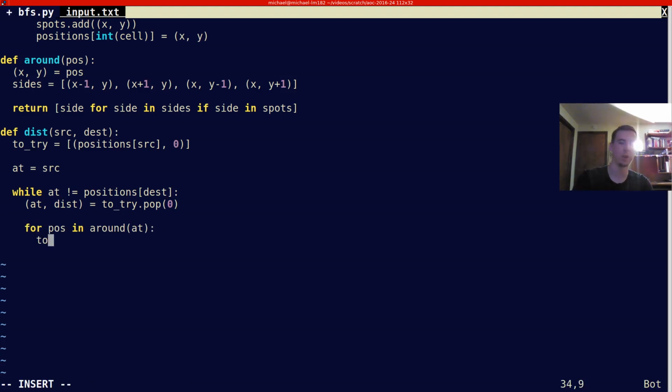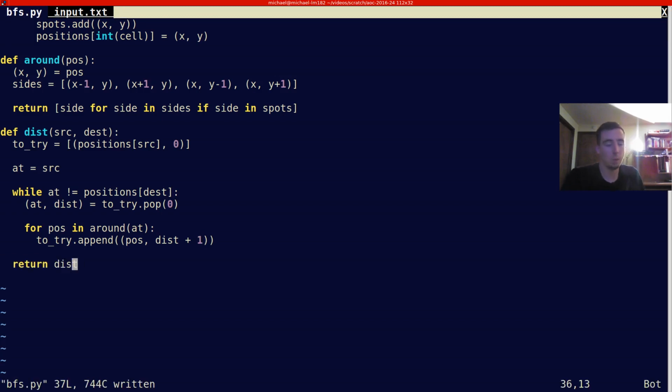And we're going to say to try dot append position dist plus one. And then in the very end of this, we're going to return dist. Now, originally when I did this, I used recursion. This is, of course, using iteration because of the while loop. But this is a pretty nice thing to use iteration for in this case, because you can tell right off the bat there's a problem with this algorithm.